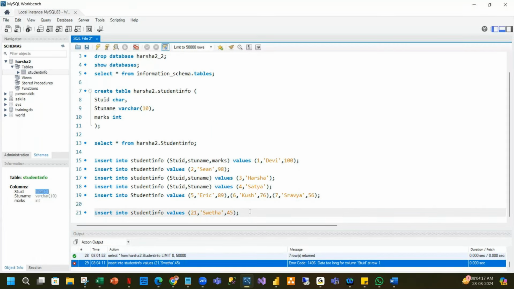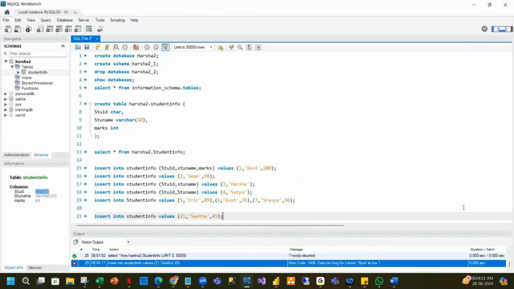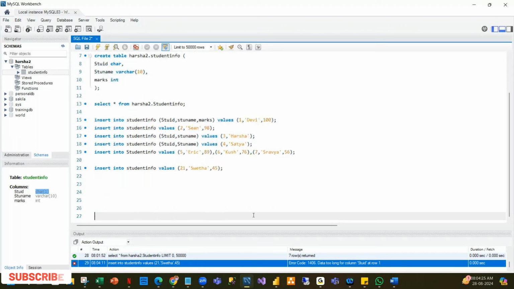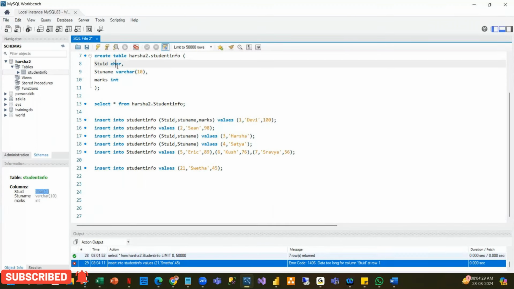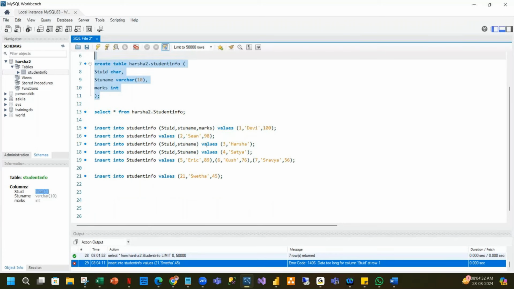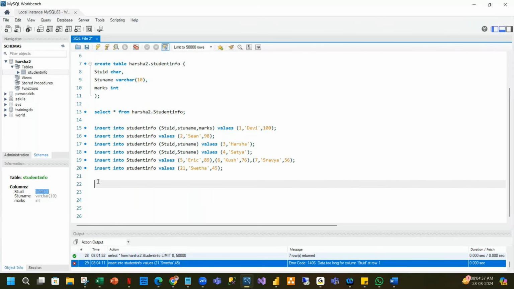Now how can I change it? Maybe altering the table. Yes. So if you have already created a table, you cannot go here and change it. That's not the right way. If the table is already created and you want to do any changes, we have a command called alter. So I have to go with alter table. What is the table I want to alter now? It is student info.